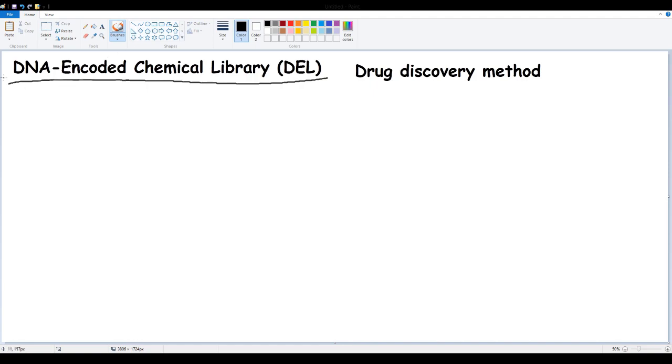And this one's going to be on DNA-encoded chemical libraries, or DEL for short. This is a drug discovery method, which is what scientists use to discover new medicine. Now let's try to understand the big underlying idea that DELs are built upon.